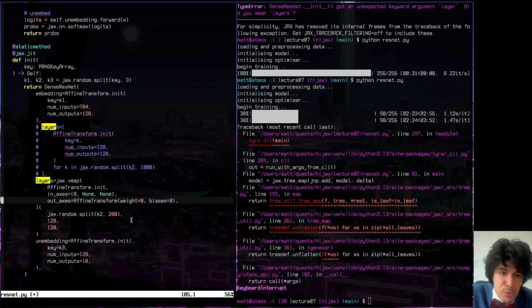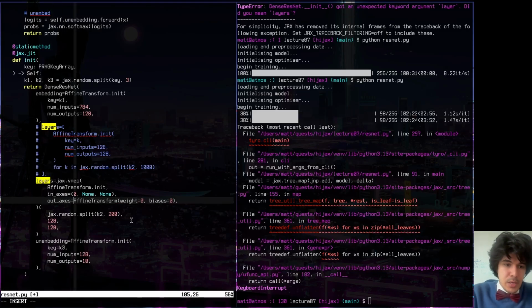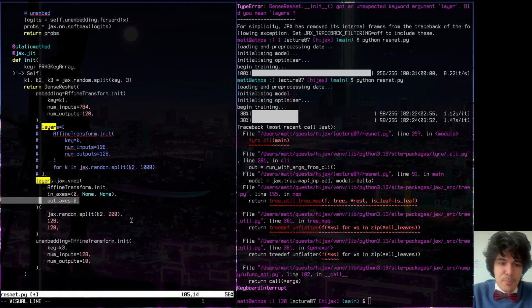And like I said, this is optional, because if you give vmap a pytree in full detail, it will work. But if you give it a prefix of a pytree, it will just map this over everything underneath the root of the pytree.